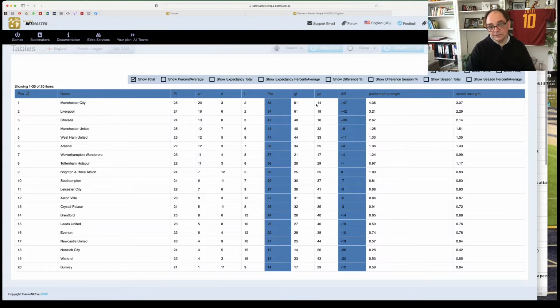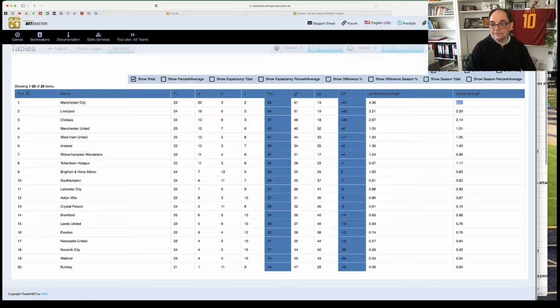So of course this will be a better quotient because you see this here, that is 4.36 and the stored strength is just 3.07, but Manchester City are simply by far the best. But this divided by this will be 4.36. This is the value you see here, and this is the value that is stored currently in my settings.